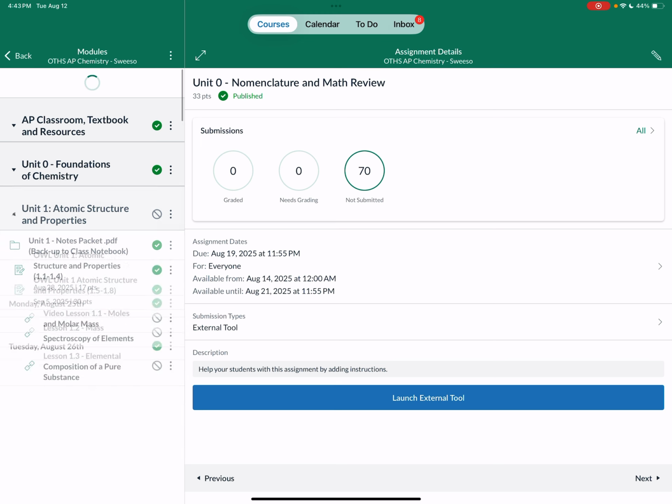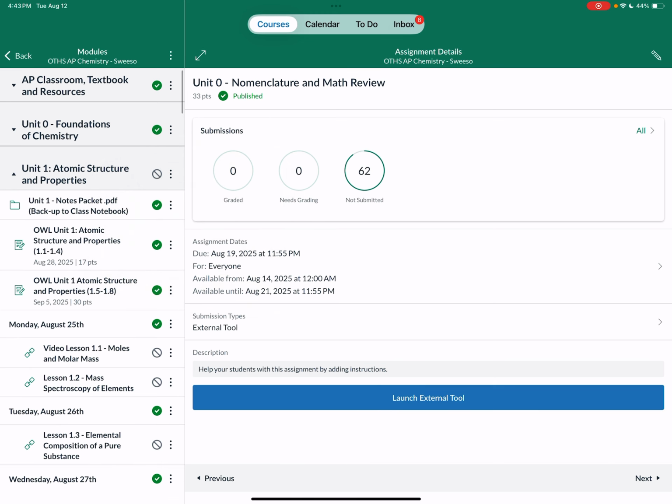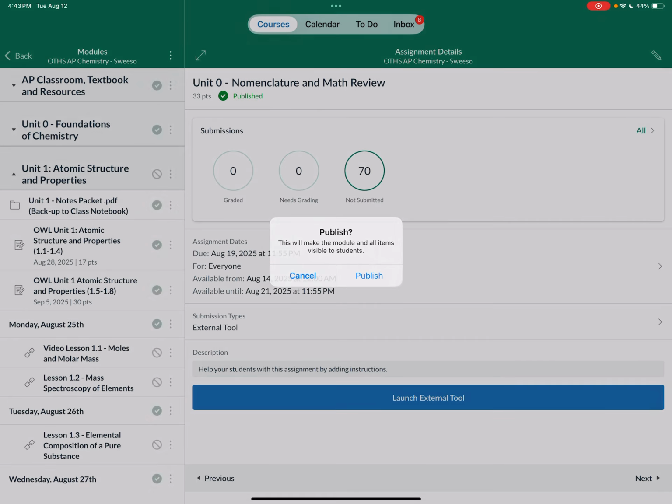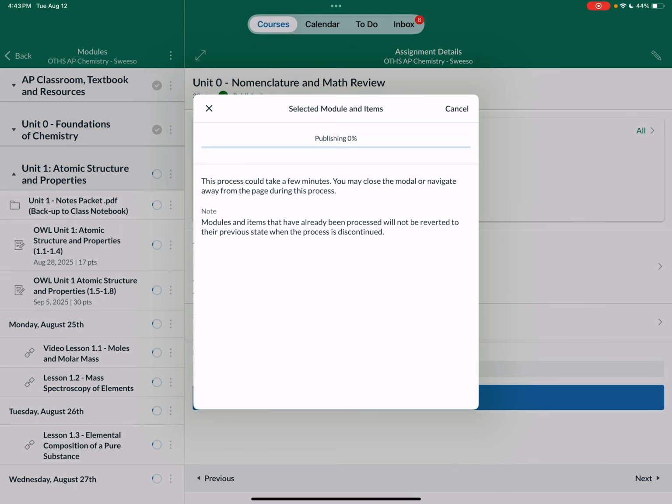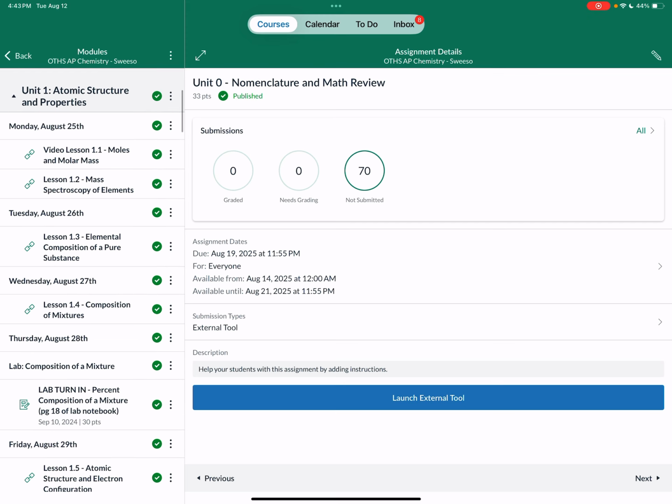When we get to Unit 1, which I haven't published yet for y'all, let me just go ahead and do that. Publish module and all items. So when you get to Unit 1, if you look on the left here, you'll see it's the same thing. I've got the notes at the top, and it says back up to class notebook, but with the sub, you're not going to have to worry about that. And then the 2 OWLs, so you can click on those and see their deadlines. They're right there for you when you need them. And then it's by date again.